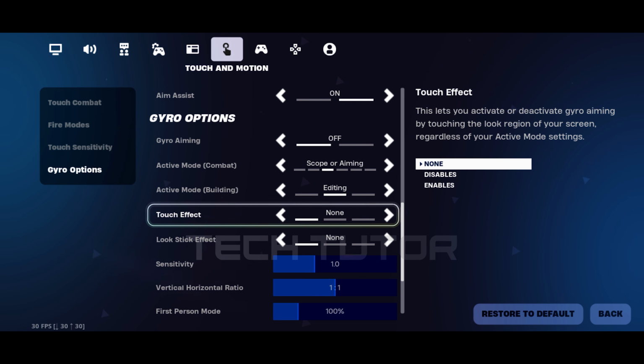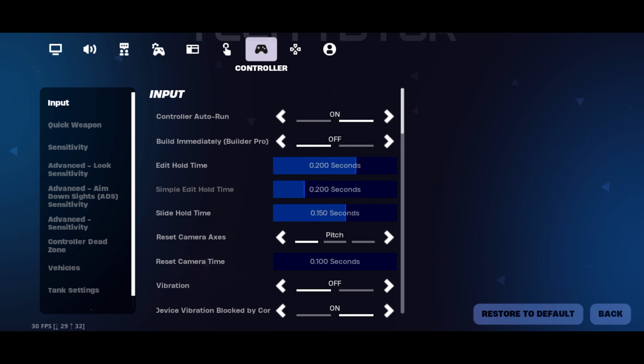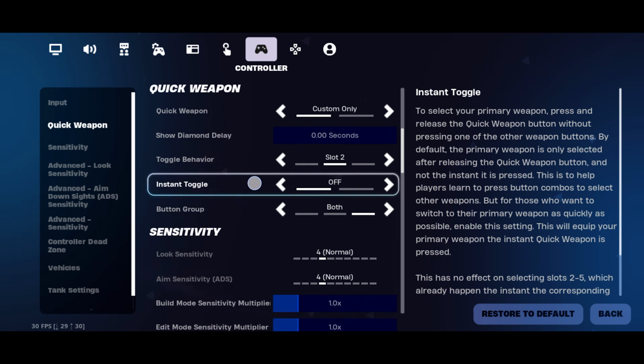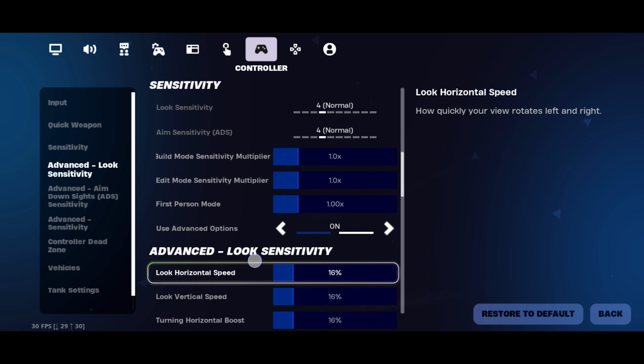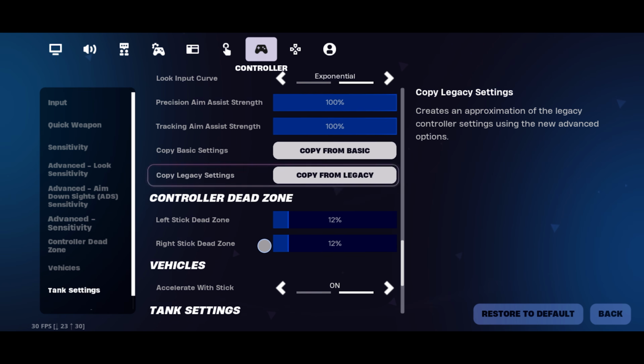For those who wish to use a controller while playing Fortnite Mobile, tap on the controller icon, located at the top of the settings menu. This section allows further customization such as input mapping for buttons, quick weapon selection configurations, sensitivity adjustments specific for controllers, and even setting up controller dead zones.